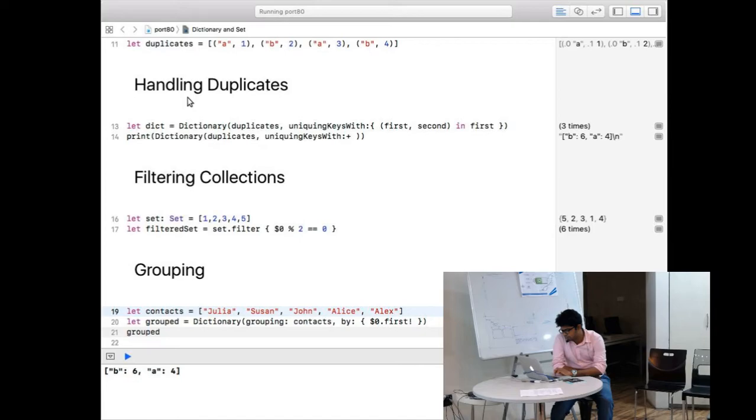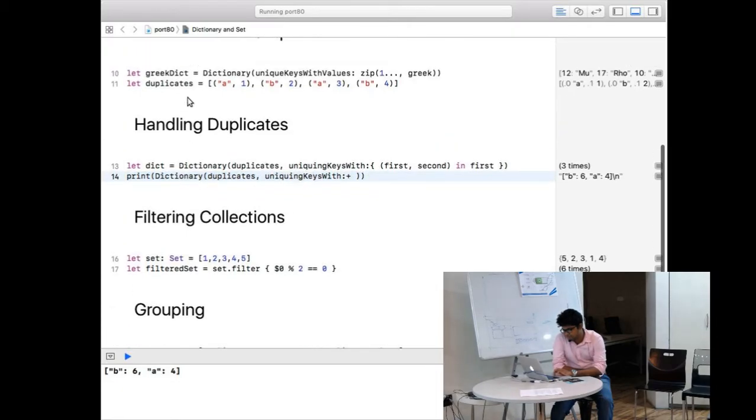We have three dictionaries, and again this is the result of our grouping. This handles the duplicates by adding them, and this handles the duplicates by picking the first option.